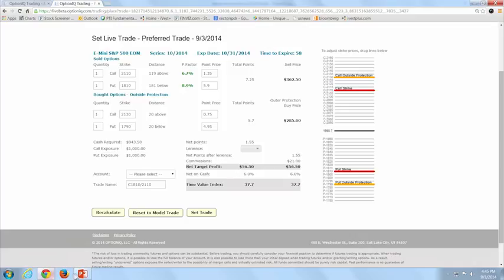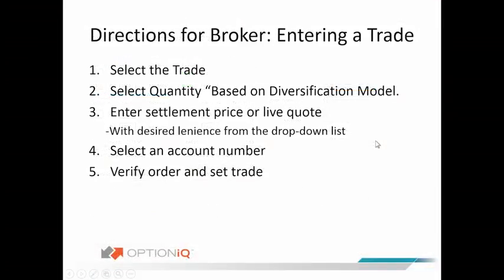So I'm going to go back and look at a slide here, and we're going to just see what it says, and then we're going to show you how to do what it's telling us to do. This slide is titled Directions for Broker Entering a Trade. Number one, select the trade. We've done that. Number two, select the quantity based on the diversification model. Well, we're going to do just the preferred iron condor, so the quantity could be 1 or could be whatever we want. Then it asks us to enter the settlement price or a live quote, with desired lenience from the drop-down list.